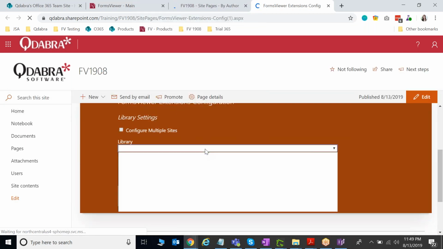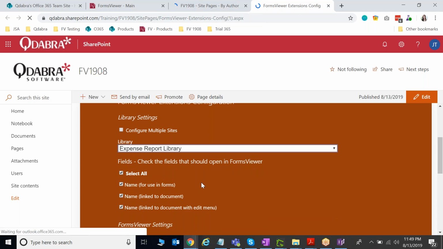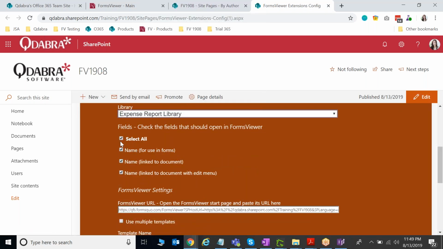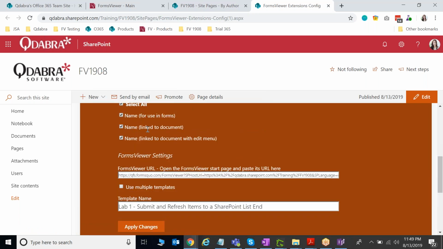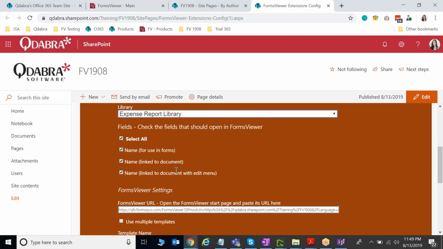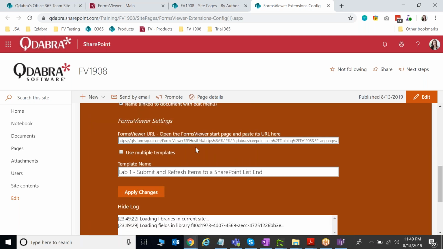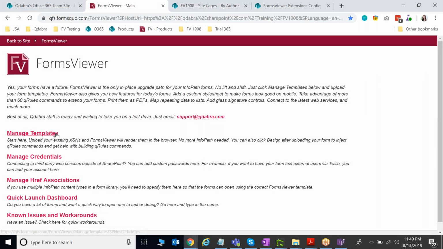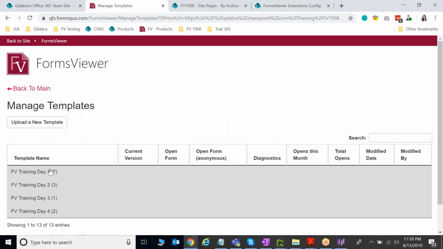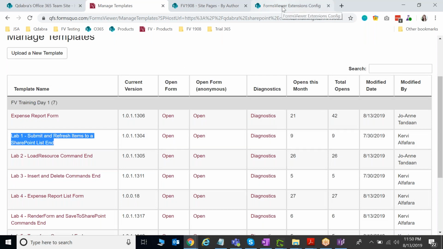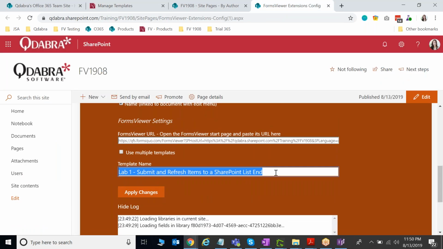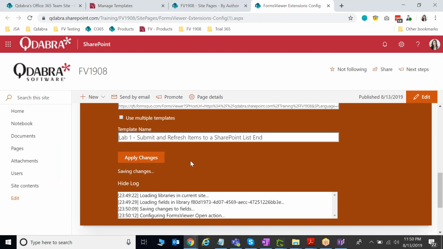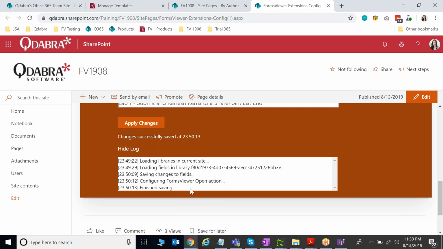So for example, I select the expense report library. I would recommend selecting all of these checkboxes. These are just the columns for SharePoint that you want to replace as links for FormsViewer. And then this is that FormsViewer URL that you just configured earlier. And here you will enter the template name. It should be the exact template name that you have in FormsViewer. So just copy that template name that you want to associate to the library and paste it here, and then click apply changes. It also shows a log saying it's successful and finished saving.